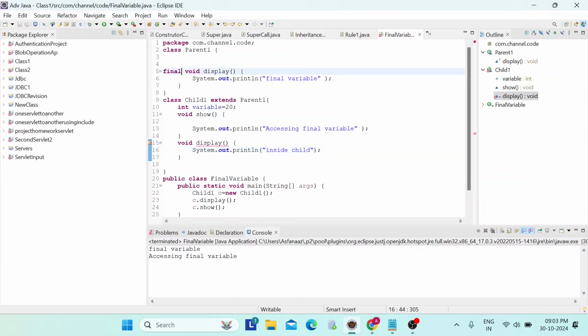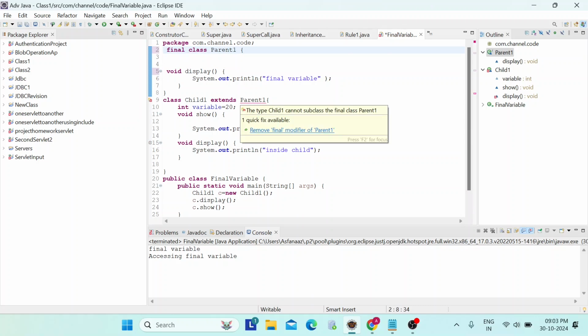So now we will remove this final and write it in the class. Now the type child1 cannot subclass the final parent class. Okay, when we give the class as final, at that time we are not able to extend the parent. So if there is final, we cannot extend that parent. So these are the three rules of final.